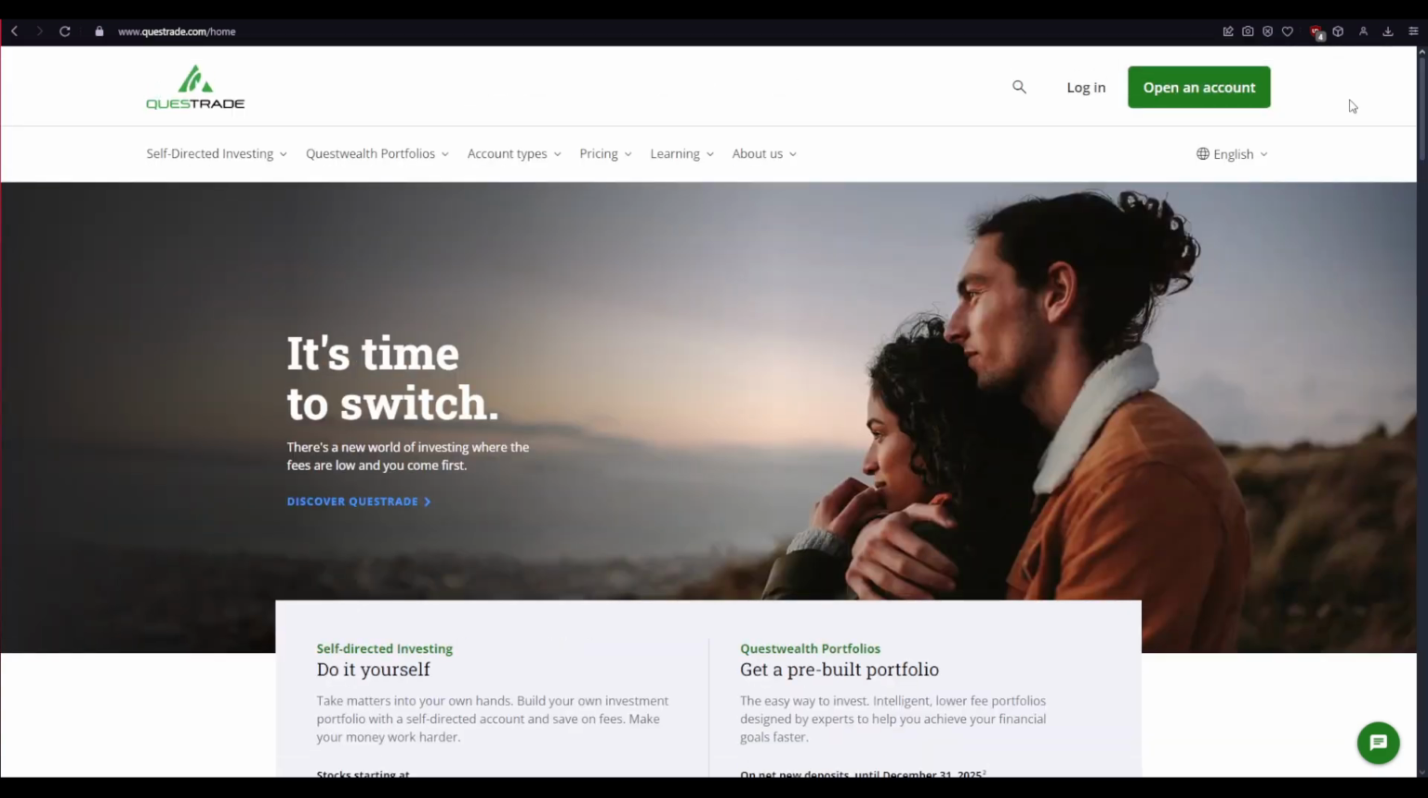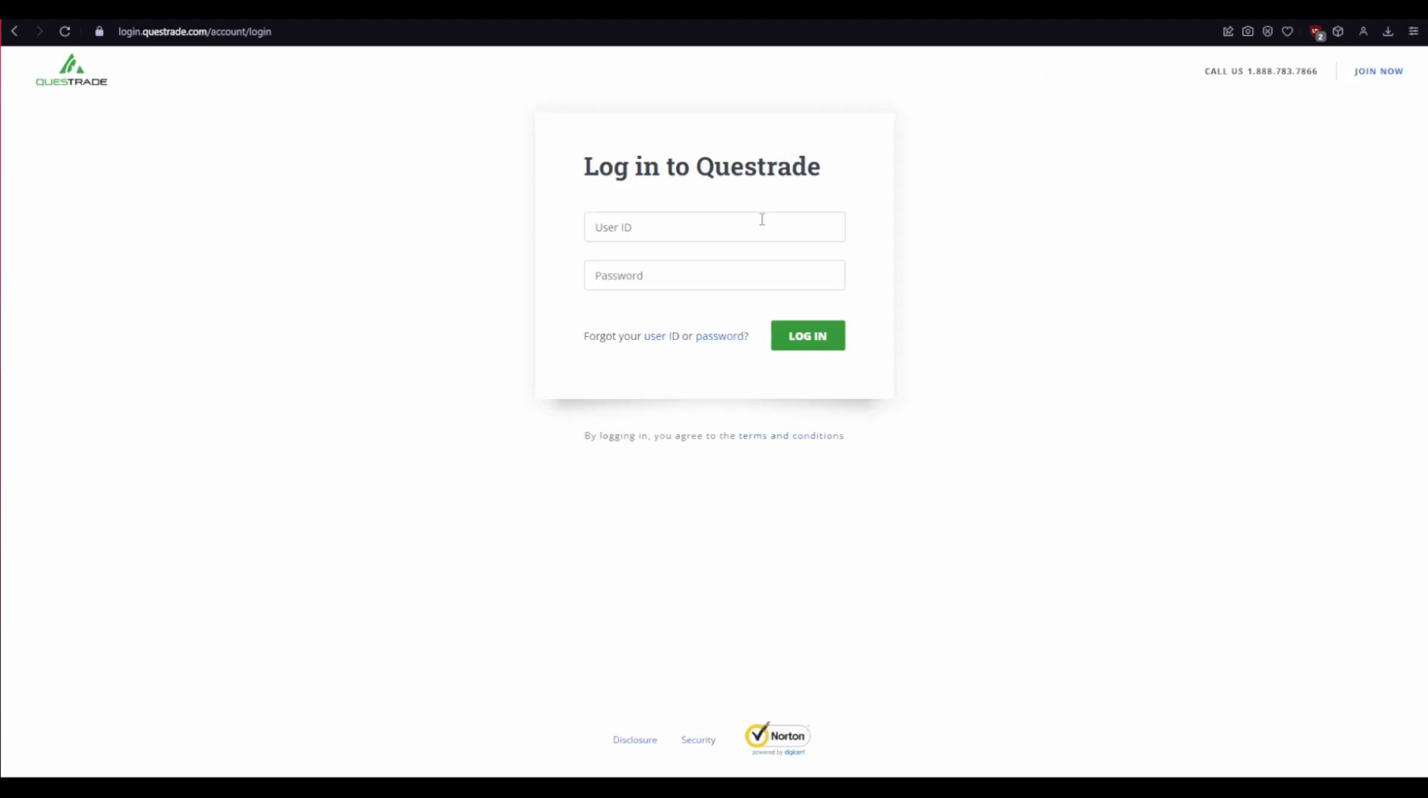To create an account, click on this open an account button over here and follow the instructions. To log into your Questrade account, click on this login button over here. After that, write in your user ID and your password into the login area.